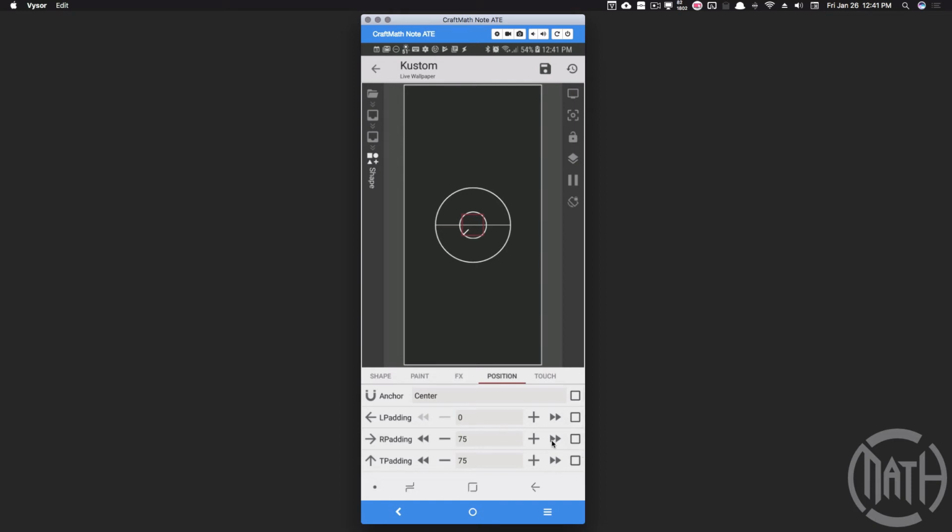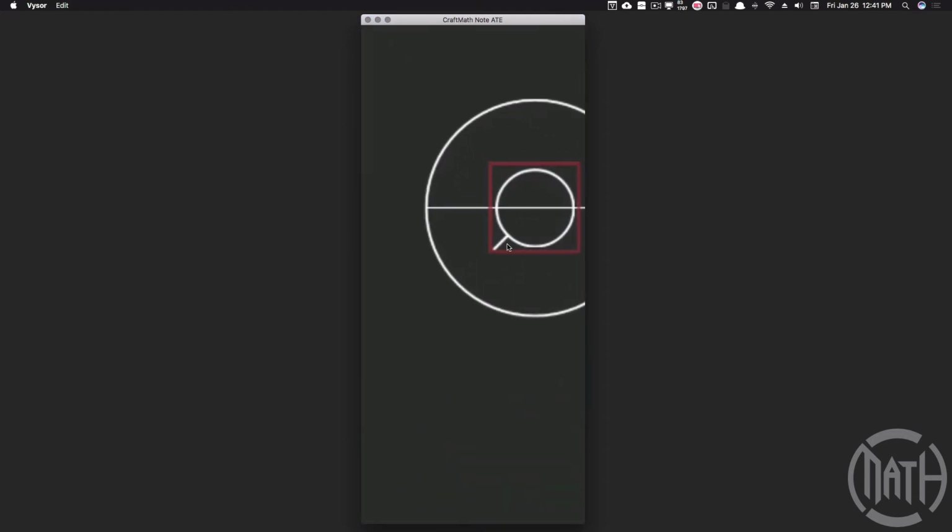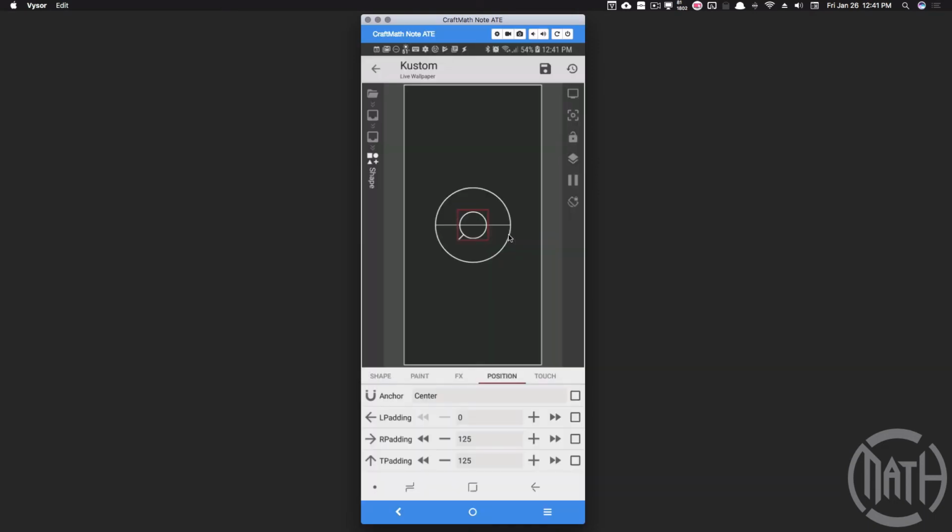Let's do some more right padding. This is probably going to be a little bit too much, but I'm doing equal amounts of each. And actually that is perfect with the way I have it set up. Basically, I want that short line to sit right on the edge of that circle. That looks perfect right there.